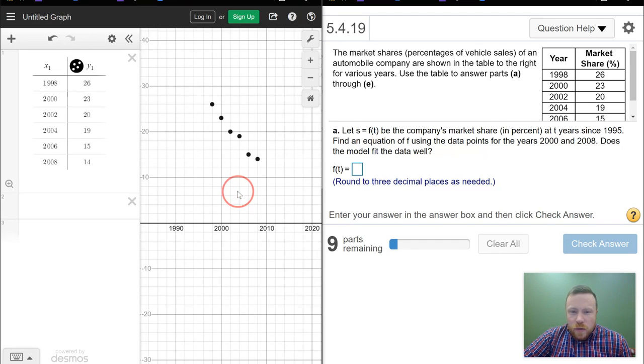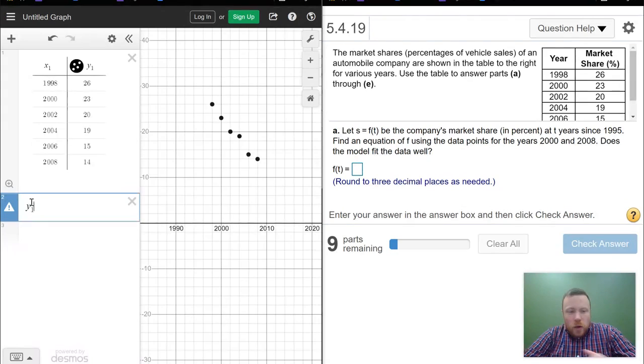Okay. Now, notice that these aren't a perfect straight line, but let's say I need to come up with a model. It says find F using the data points for years 2008, but I'm going to go ahead and do a model for the whole thing. So Y1, I have to put Y1 because Y1 is what it says in the table. If I just put Y, it won't work. And then I use this squiggly line, the tilde, which is by the 1 on our US keyboard. And then MX plus B.